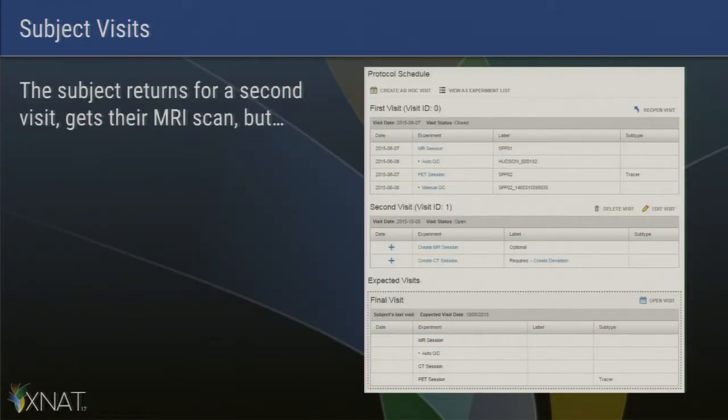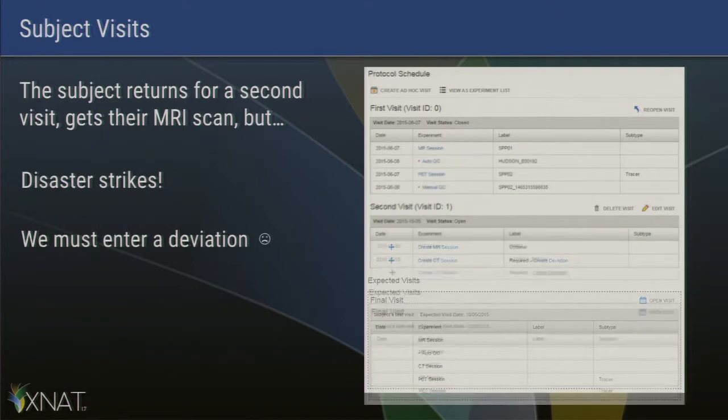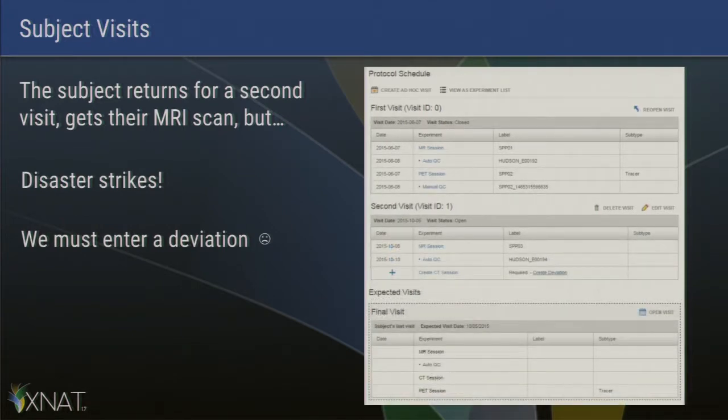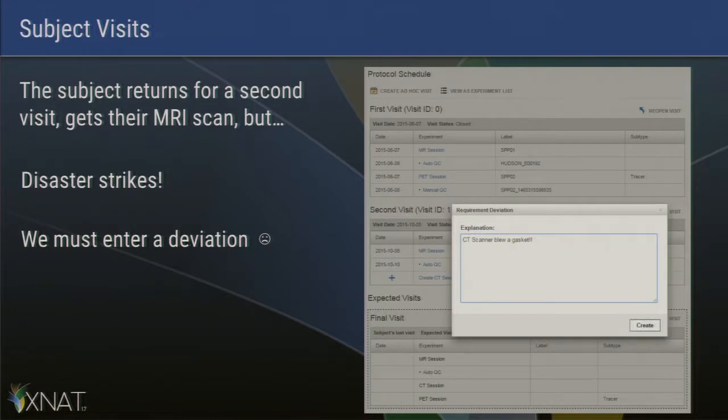There's an option to reopen it if you need to. So now the subject returns for the second visit, gets their MRI scan, but disaster strikes, and, I don't know if this happens at all, but the scanner blew a gasket. So we enter a deviation, some explanation as to why they can't get their CT scan.